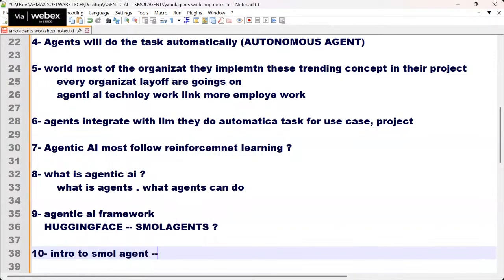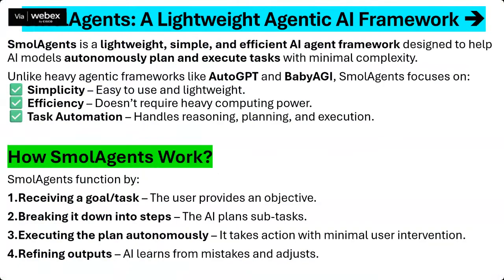So smolagents is nothing but a lightweight and efficient framework to build agents with less computing power. It doesn't require any heavy computing power. It's the best and most effective framework to build AI agents, with best performance.